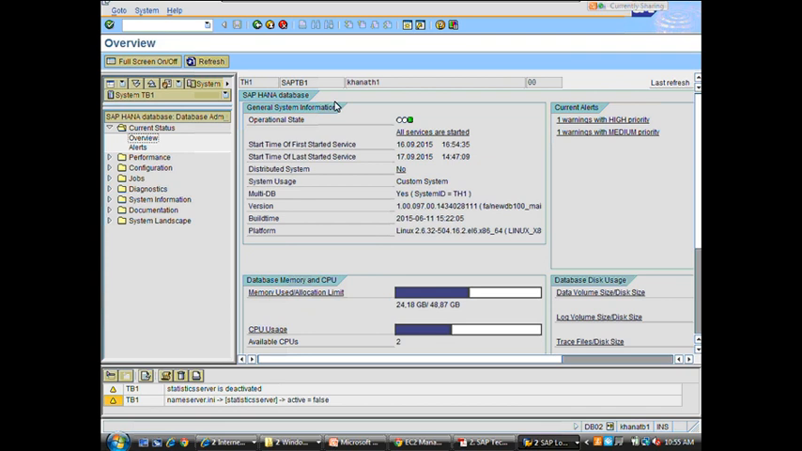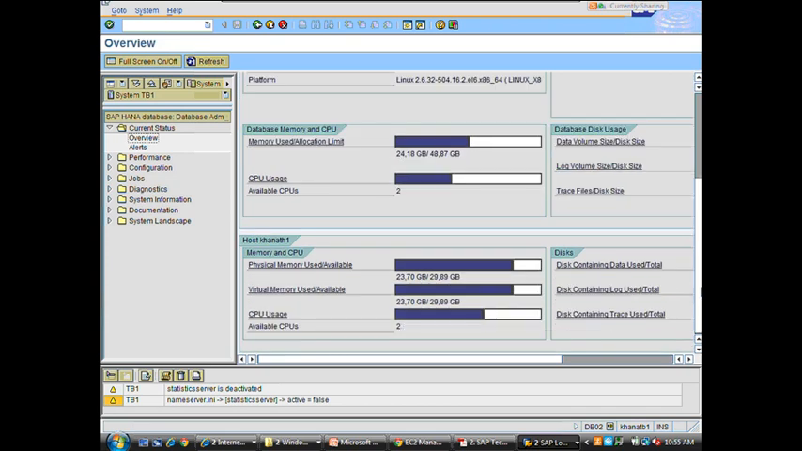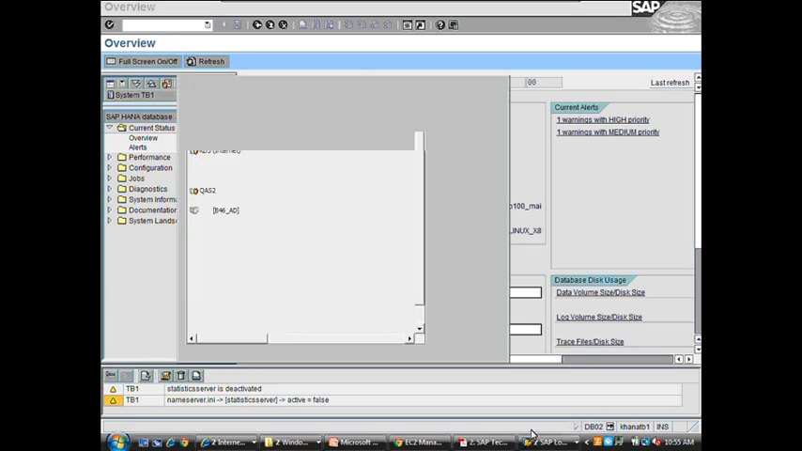So this is the screen I was waiting for to come up, for the HANA database. So you can see the basic overview screen. We will talk through more of these as time progresses. But one thing which I wanted to share with all of you is the following.